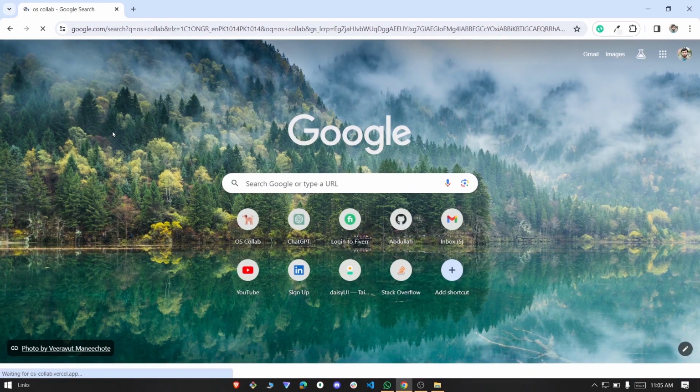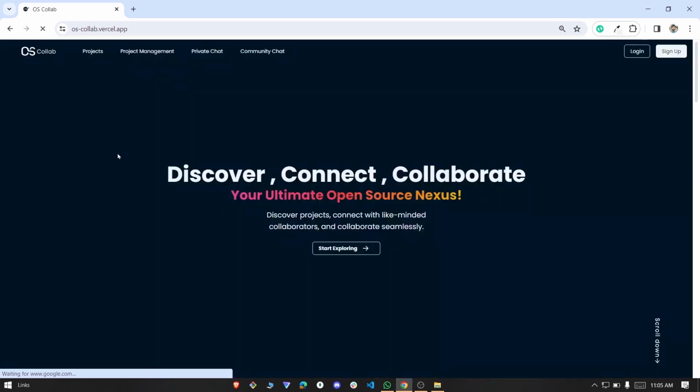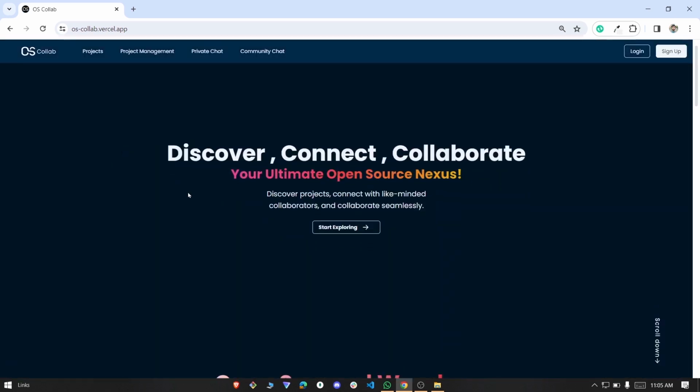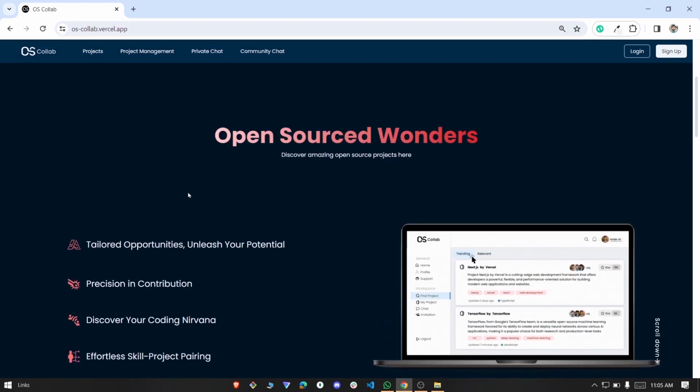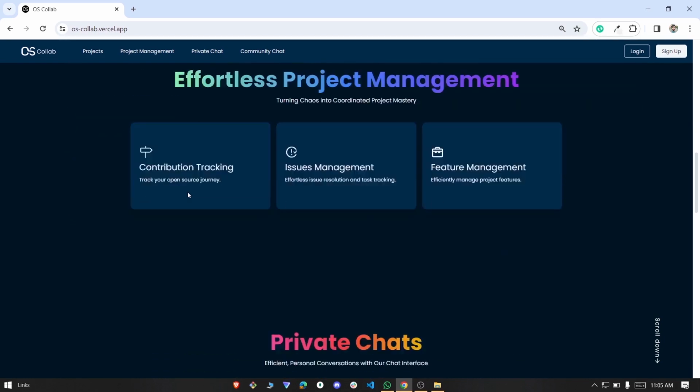Our final year project OS-COLLAB is ranked on Google. We have hosted it on Vercel, which provides us a free platform to host Next.js applications. This is our landing page that shows some GIF images of the features we are providing in our application, then some key points with images of internal interfaces.